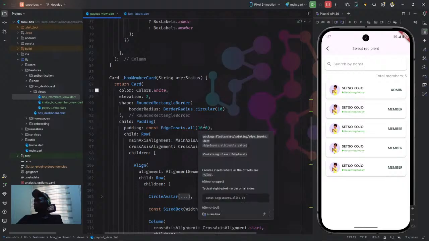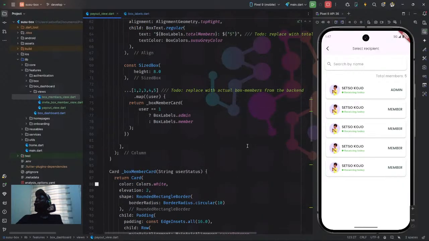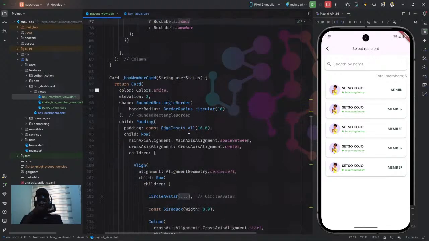So we're gonna do something now. What we're doing is, in here, we are going to change this from admin or user to a boolean value, right?